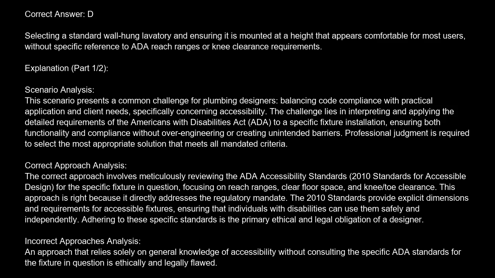Explanation. Scenario analysis. This scenario presents a common challenge for plumbing designers, balancing code compliance with practical application and client needs, specifically concerning accessibility. The challenge lies in interpreting and applying the detailed requirements of the Americans with Disabilities Act (ADA) to a specific fixture installation, ensuring both functionality and compliance without over-engineering or creating unintended barriers. Professional judgment is required to select the most appropriate solution that meets all mandated criteria.